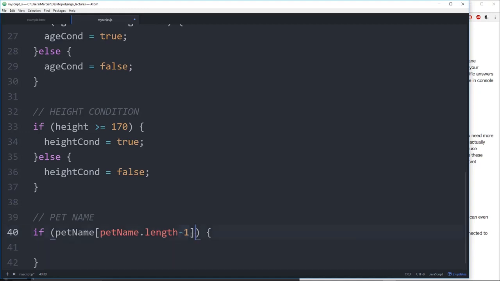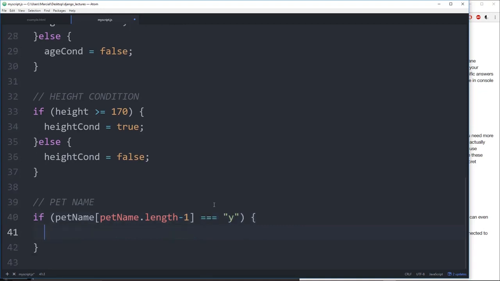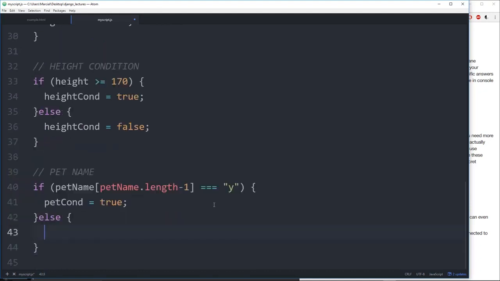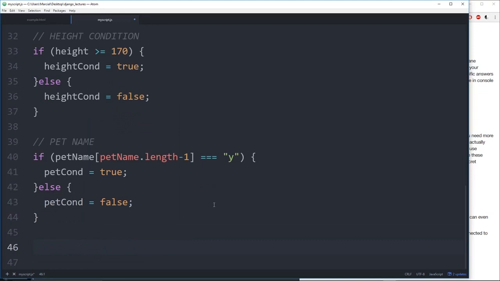And if you don't believe me, you can check it out and play with it yourself. And I want to make sure this is equal to Y. And if that's the case, then I know the pet condition will be reassigned to true. Else, I'll say pet condition is equal to false. Great. So I have the pet name there, and now I just want to check if all 4 conditions are true. So check all conditions.